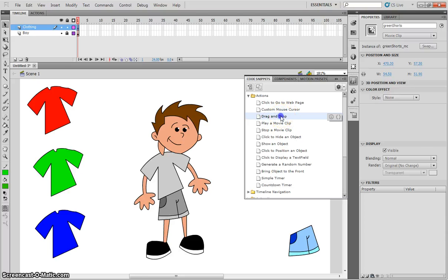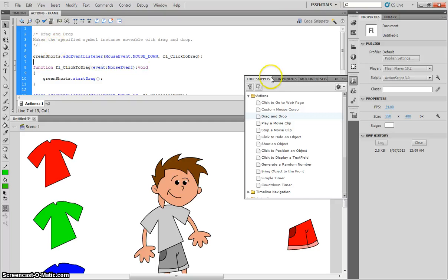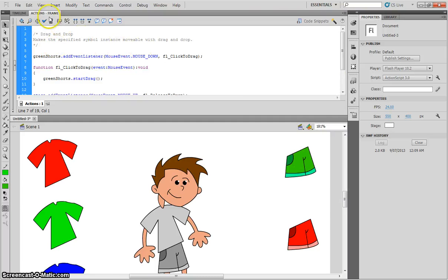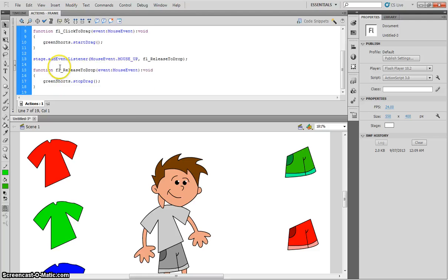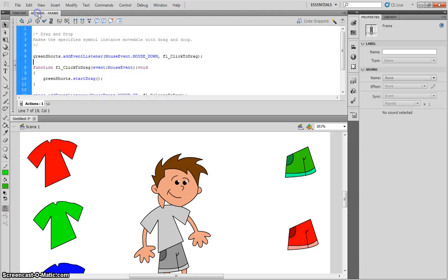So I'm just going to double click on it. And what that does is automatically insert the code for the green shorts up in our Actions box. The first thing it did on our timeline was create an actions layer. If you ever want to put ActionScript into your animation, you need its own layer called actions. So when I'm clicked on that layer, I can go to the actions frame and have a read of what was just put in.